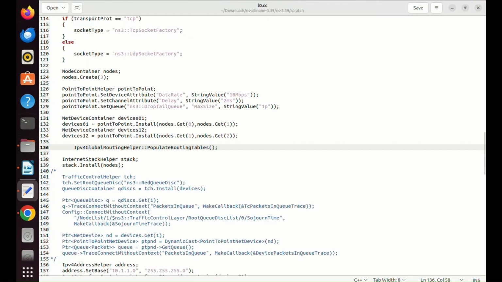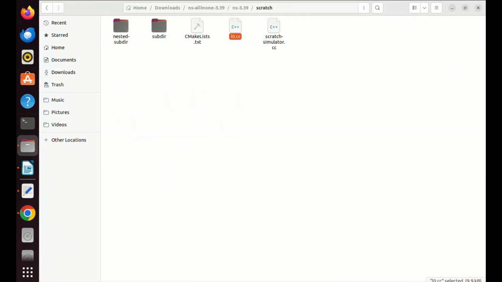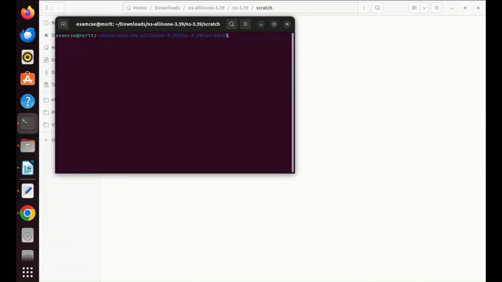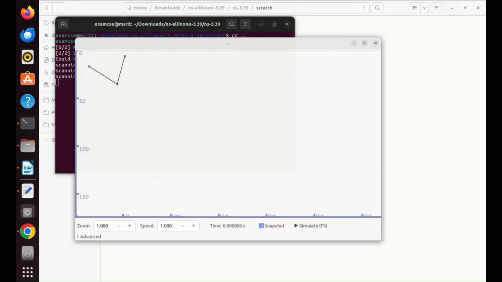I'll save the file and come back to our scratch folder where our program is; you can see this is the program. Come back, and here we open the terminal. We should not do it in the scratch folder, so we go one step back with cd .., so we are in ns3.39. In this we write ./ns3 run, then our program name, that is L0, then --vis for visualization. Now we run the file, and it's running. Sometimes if the visualization doesn't come, you should remove that --vis so we only get the output. This thing you need to remember. Yeah, we got the visualization.